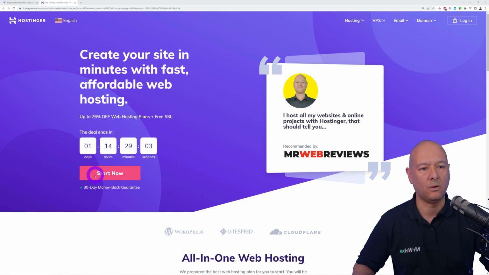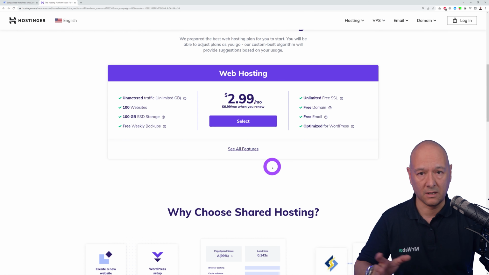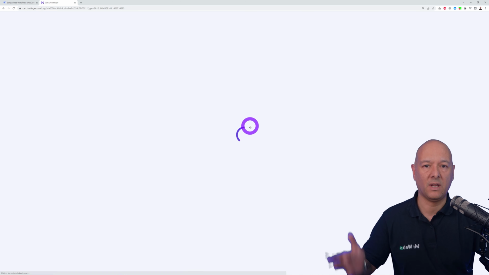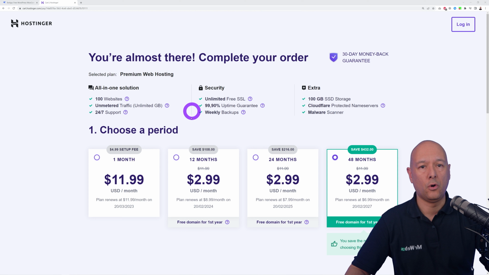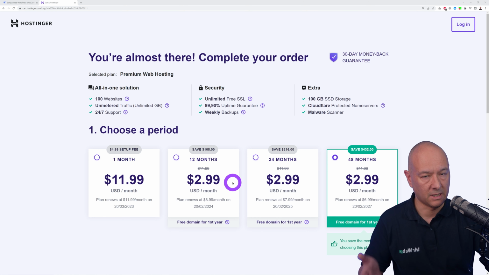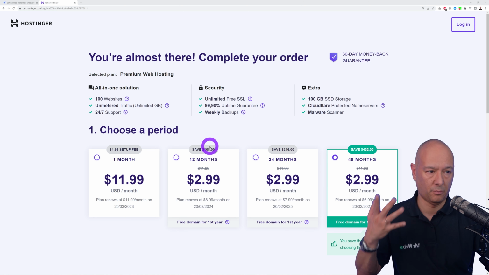So once you're here, basically all you have to do is click Start Now. And as you can see, it's only $2.99 per month instead of $6.99 already. Now if you click on this, you can select your billing cycle and save even more money. So clearly, the longer your billing cycle, the more you're going to save. So if you were to select 1 year, you will pay $2.99 a month, okay, for the 1 year. But after that, the plan will renew at $8.99. So this is the normal cost, basically, okay? So you're saving here $108 over the 1 year period.